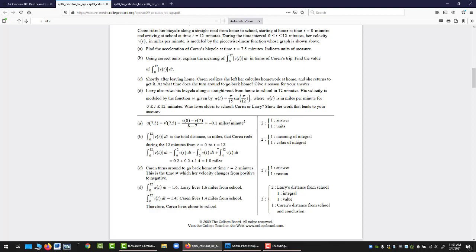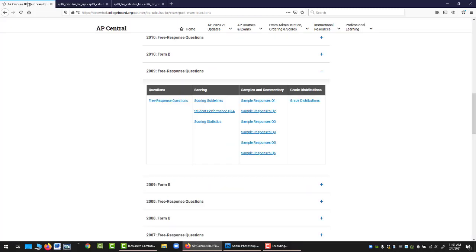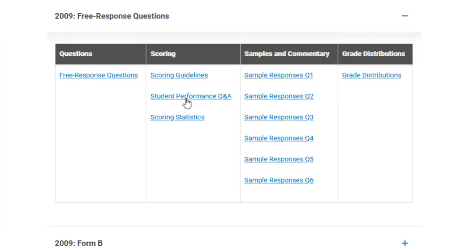Anyway, for different elements of the problem, they tell you how many points you would earn for the particular elements in the problem. So again, don't use this as a learning tool, use it as a grading tool, which then becomes the learning tool. There are some other things here: student performance question and answers, scoring statistics. There are also sample questions and sample scoring.